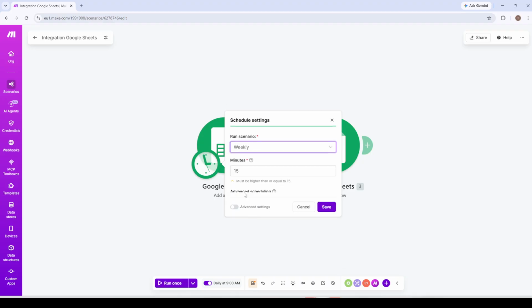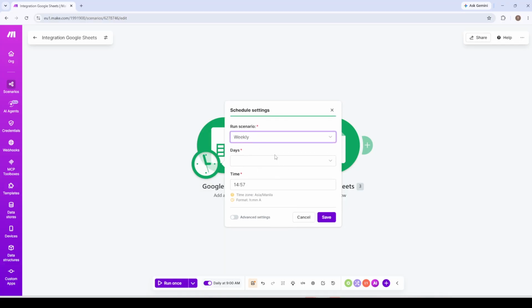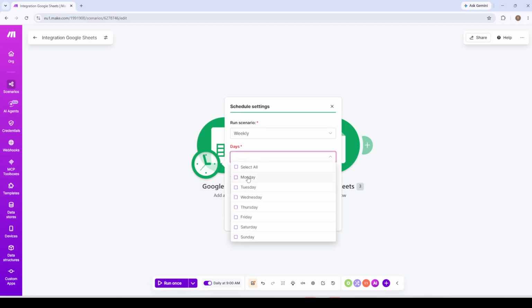Click that selector and change it to days of the week or weekly, depending on how your version of Make labels it. This unlocks a whole new set of options and shifts Make's engine from a simple timer into a proper calendar-aware scheduler. Think of it as the difference between an alarm clock that rings every 15 minutes versus one you can set for a specific day and time. Far more useful for things like weekly report generation, Monday morning data syncs, or Friday end-of-week summaries.